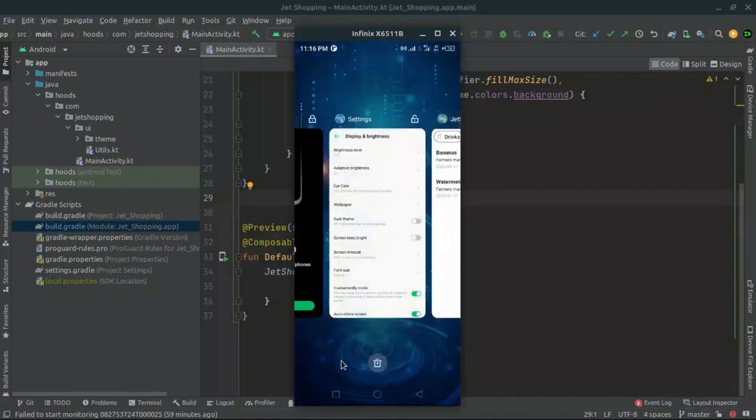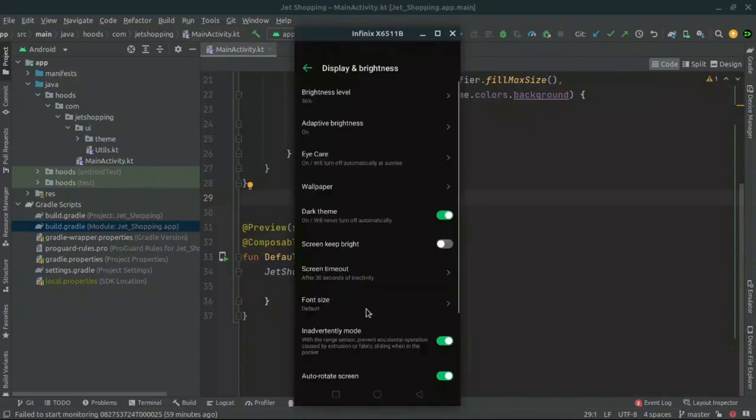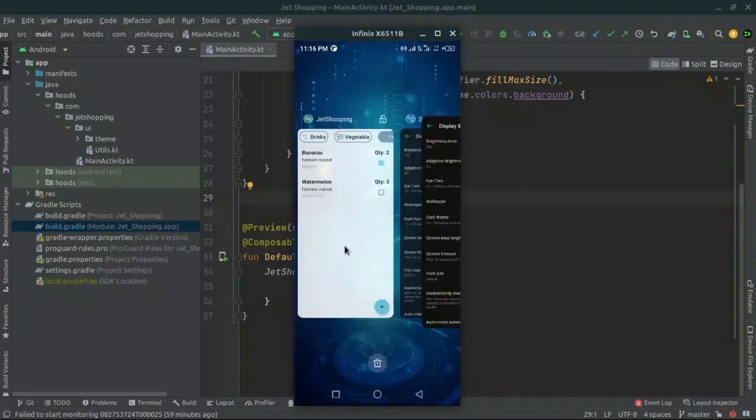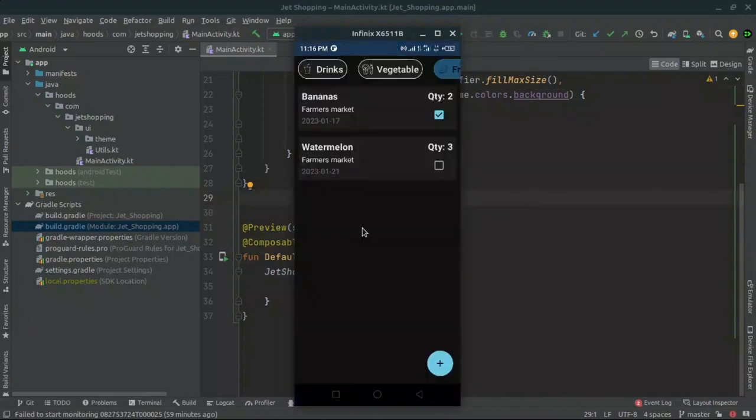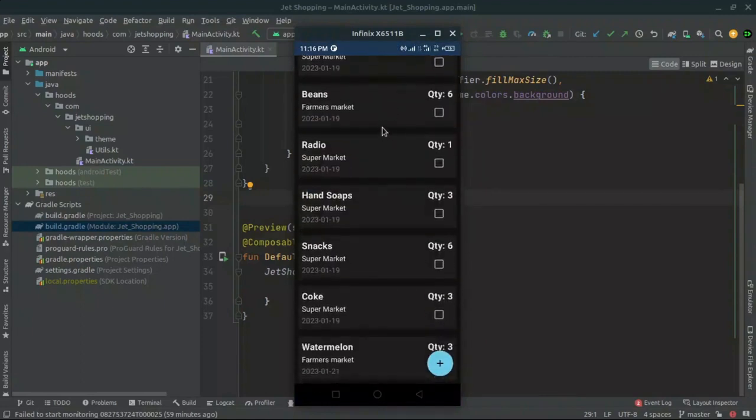So for example, here we can easily change back this to a dark theme. So when you navigate here to settings, we can easily change this back to a dark theme. And when we navigate back inside our application, as you can see here, we have a dark theme. And now let's filter this back to none. As you can see here, we have designed this to accommodate both type of themes.